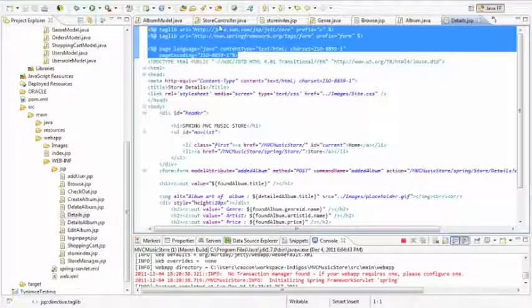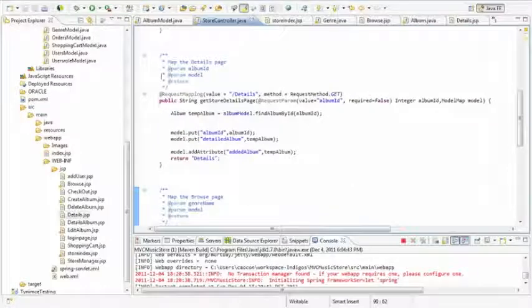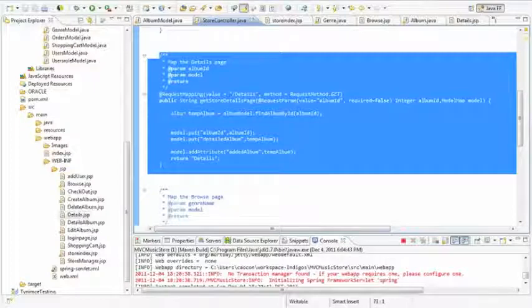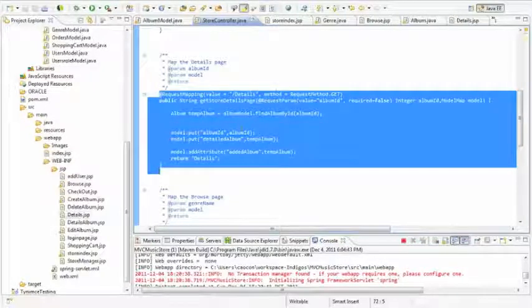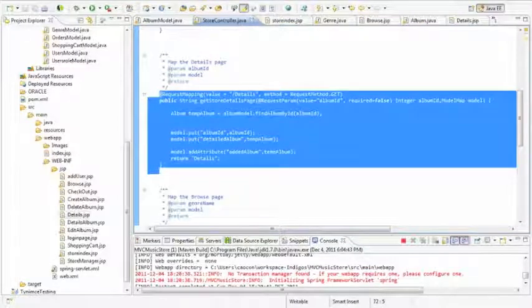Okay, in store controllers, I create details, mapping details. Okay, values details, method get, because I just want to show everything. Later we will have the post because we need information to get something, the album ID, but right now we just want to show them the information.